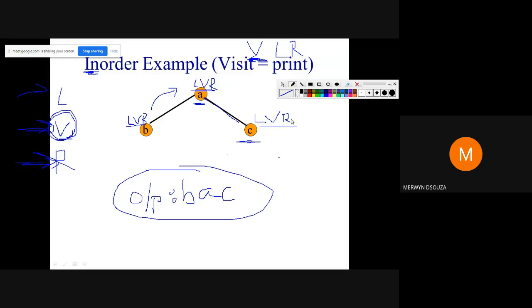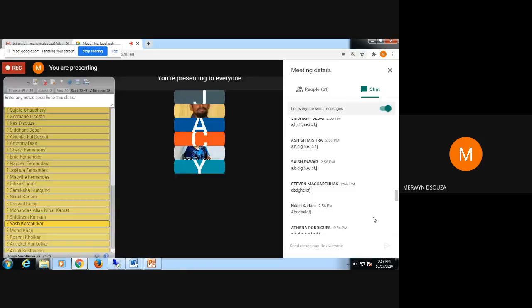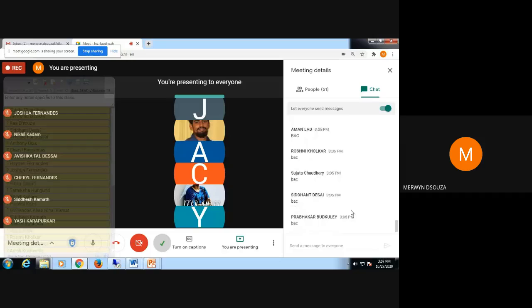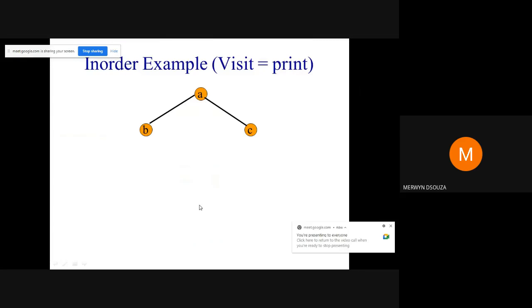Similarly, post-order. What will be post-order? L and R will come first and visit will come later. So this will be post-order. We'll see this. So is it okay with everyone here? Yeah, you're getting the answer. Then let's do the next one.